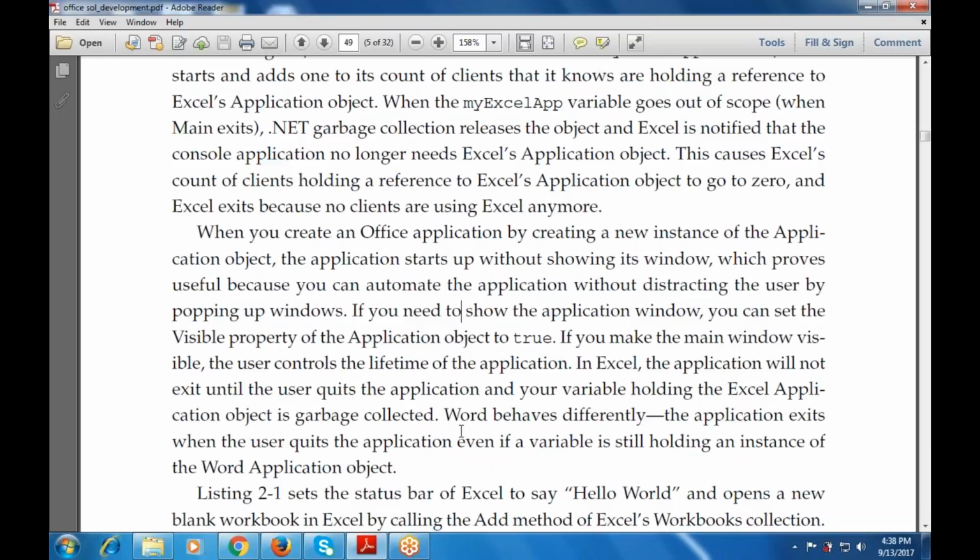We take two variables. One is the Visible property of the application object to retrieve, and if you make the main window visible, the user controls the lifetime of the application. They have a different variable and different garbage collection. Word also behaves differently. The application exits when the user quits the application, even if a variable is still holding an instance of the Word application object. That variable is still holding an instance of the Word application.